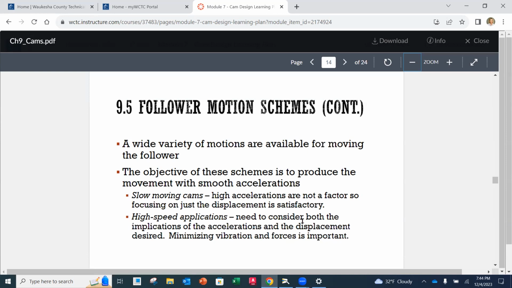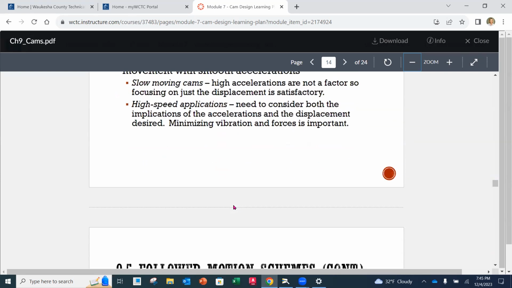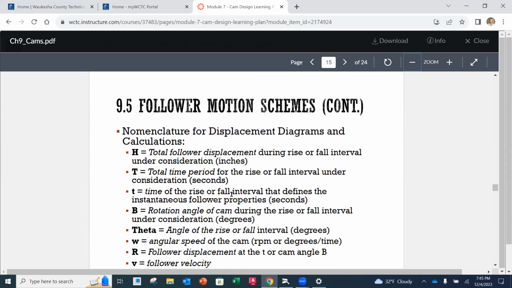But when we have high speed applications where the cam is rotating faster, then we do need to consider the implications of those accelerations, because what potentially could happen is that the follower could come out of contact with that cam profile, and then now we don't have the motion that we want. Okay, so we have to look to ways to minimize that vibration and the forces that we're going to see. Now in kinematics, we're not so worried about that. That's really a dynamics problem, but we have to consider that as we decide on some of the things that we'll be doing.